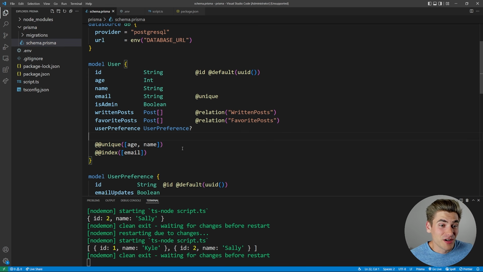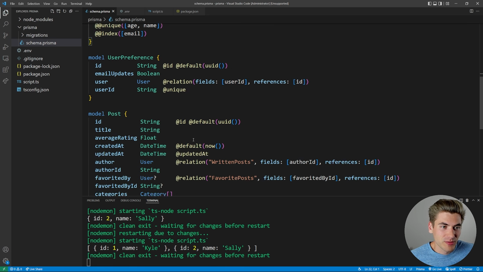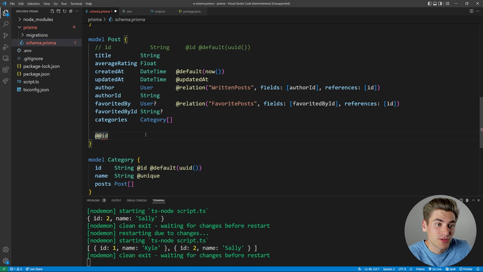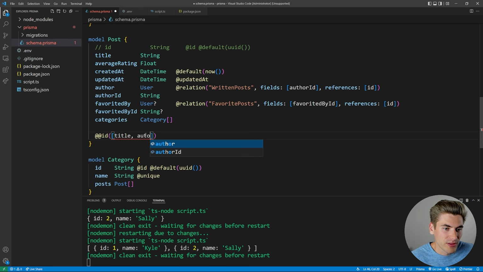Now, the last type of block-based attribute I want to talk about is going to be the ID attribute. So if we come in here, we can actually create an ID attribute. And if we just comment out the ID up here, we can create a composite ID. So essentially an ID that contains two different things. So here our ID could be an ID that is on the title, and it could be on the author ID.